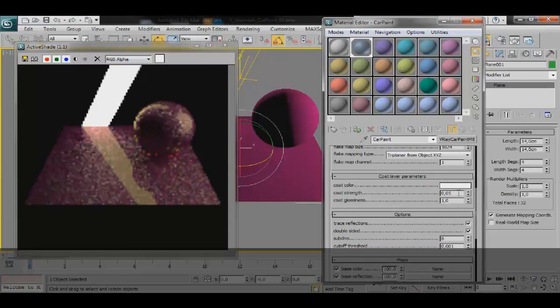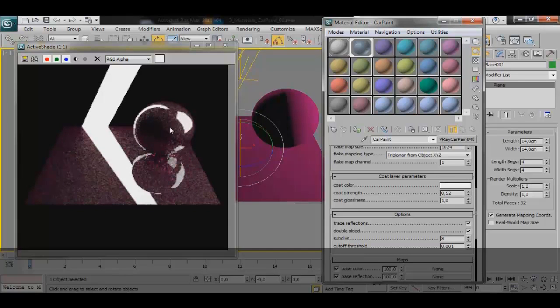The coat strength determines how visible the reflection from the coat layer is at points facing the camera. So if I increase this, my coat layer becomes more like a mirror coat. So typically the default value is pretty good here.